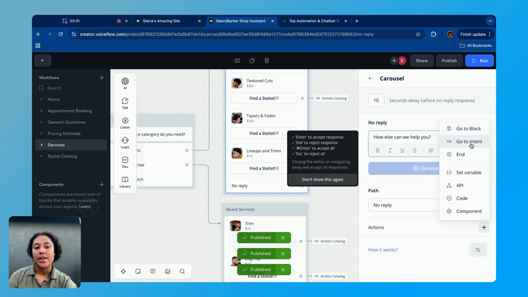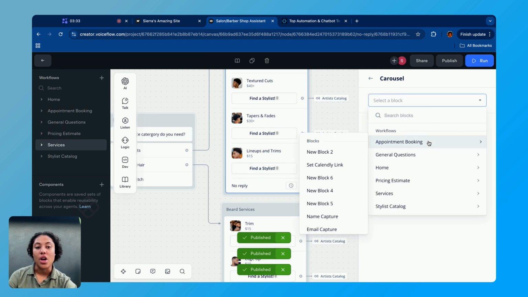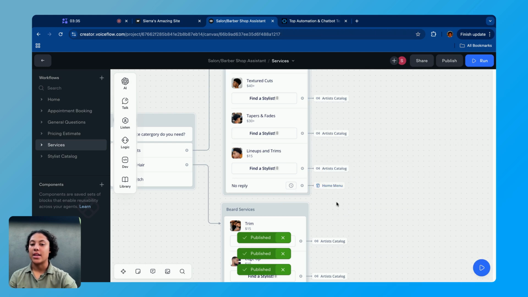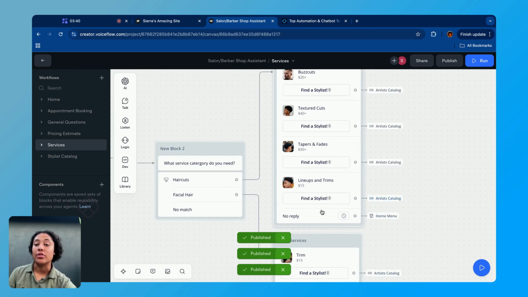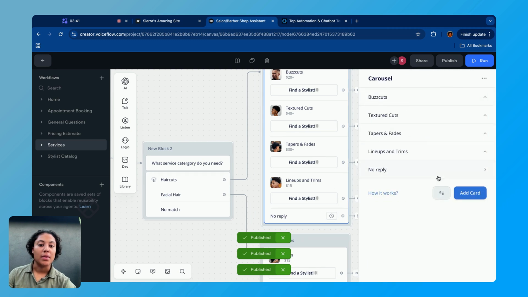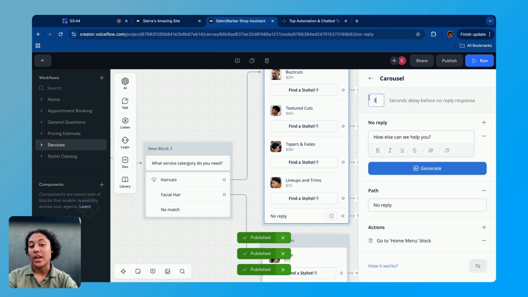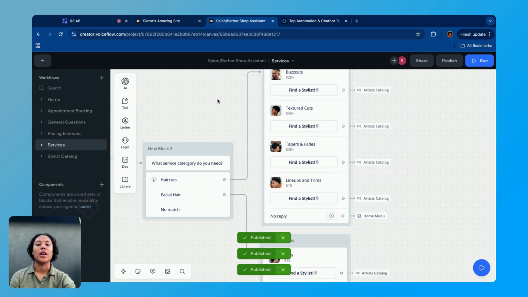And the action tied to that path would be going back to the home menu. So if somebody decides not to answer or not press on find a stylist, we just send them back to the home menu after a couple of seconds that way. And make sure that you change it to like 3 seconds, because 10 seconds can be a really long time.